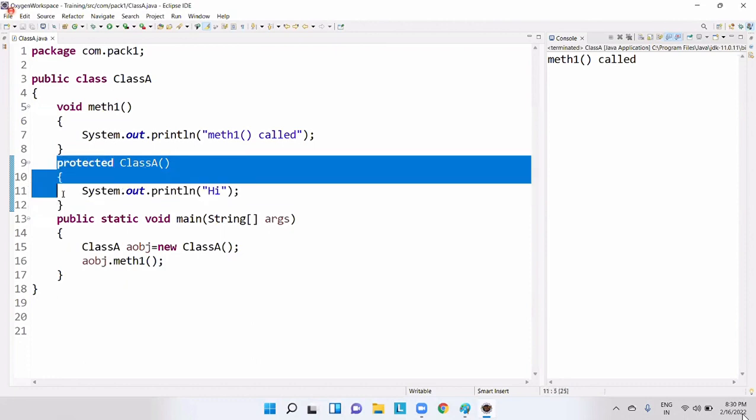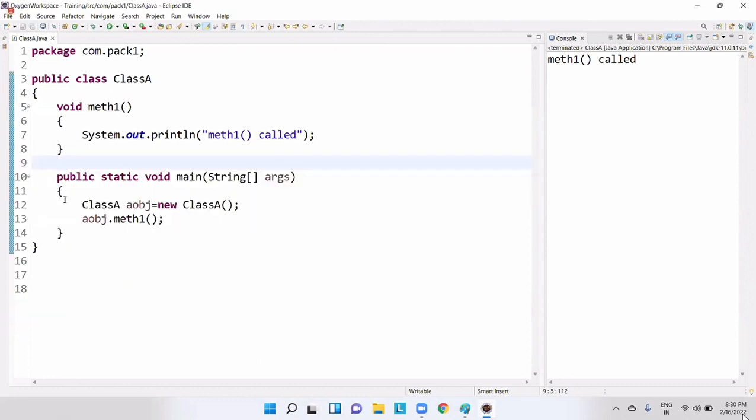For example, right now in my class, I am having a constructor which is provided by the compiler. Now, what is the access modifier for this constructor provided by the compiler? Did you understand my question? You're saying default. How do you know that it is default? No, not default. Public. How are you saying public?